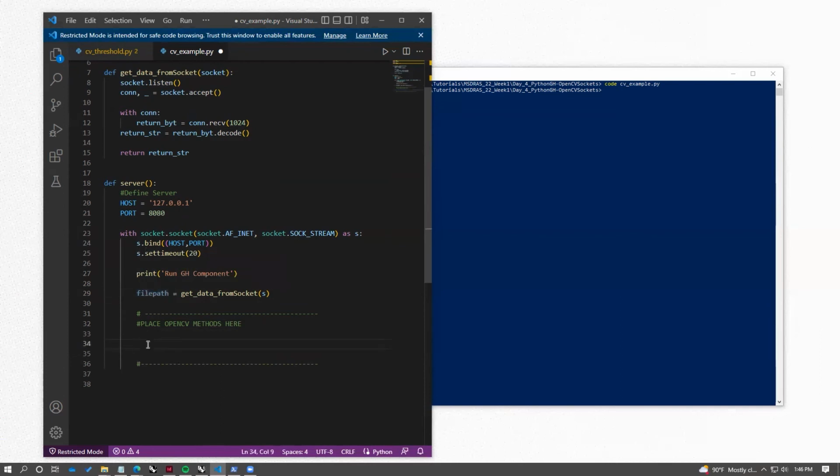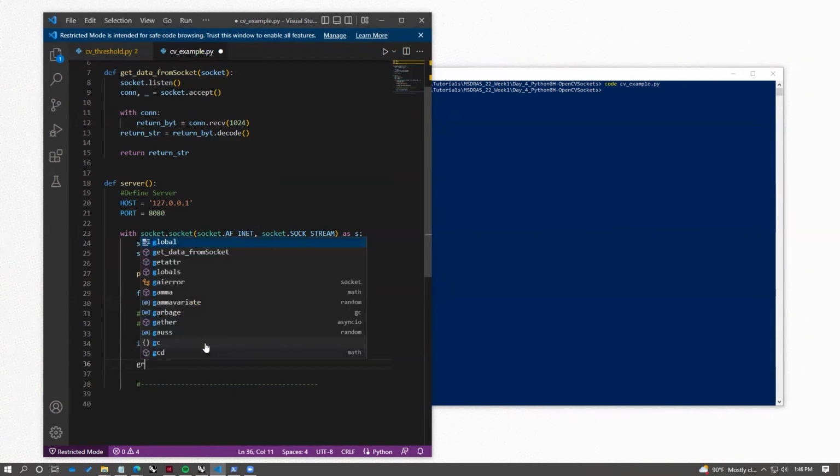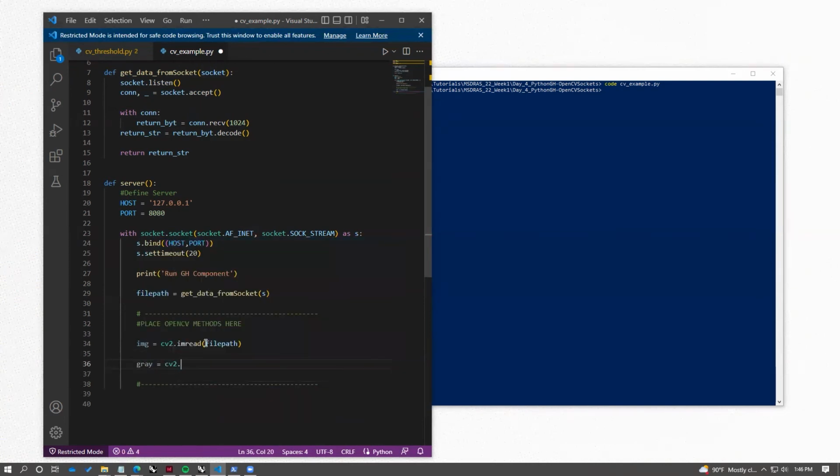That's just a note for ourselves that we can do all of the OpenCV methods using this file path here. So the first thing we can do is say image equals cv2.imread and feed in file path. Now we just want to choose any of our methods. So let's say gray equals cv2.cvtColor, feed in the image, and then the color space, which is cv2.COLOR_RGB2GRAY.